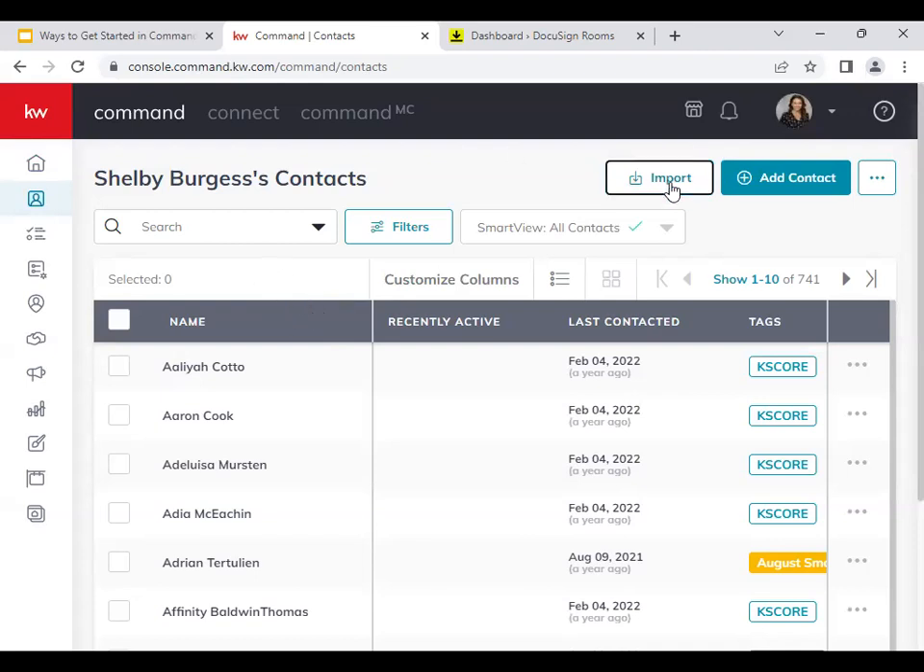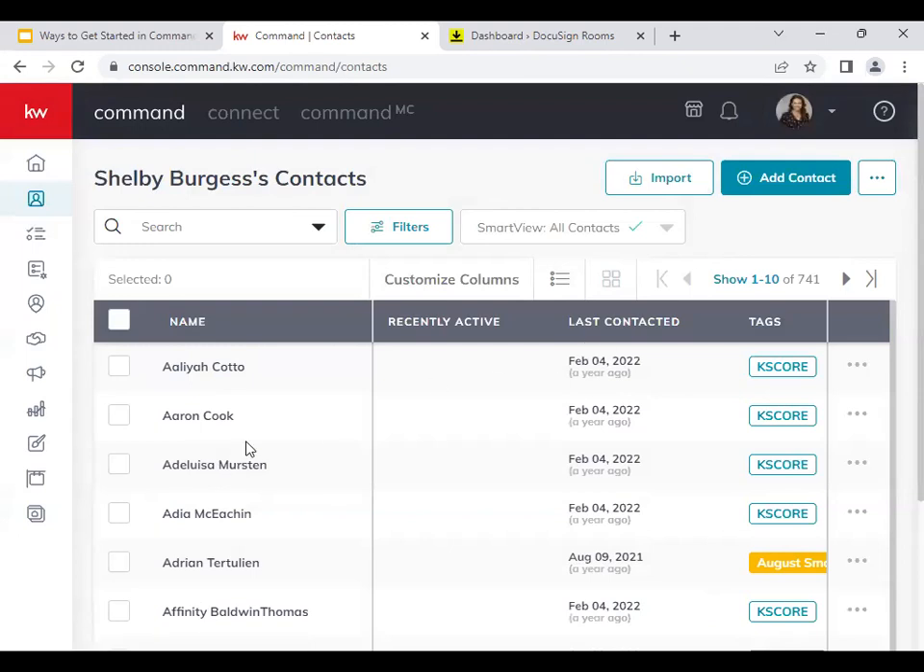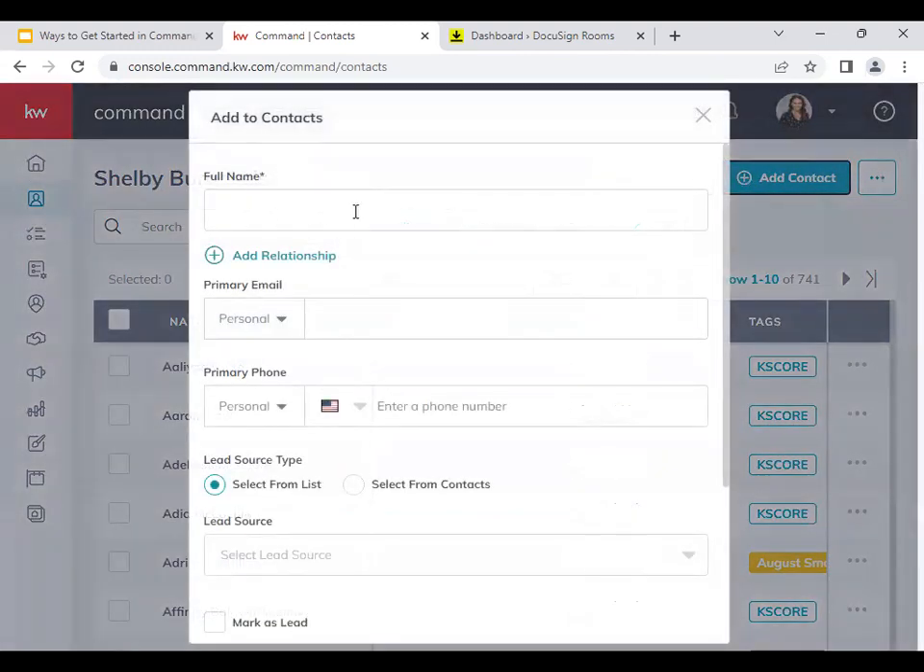There is this import button. So you can use this. So if you have a pre-made Command template file, it's going to be in an Excel. So you can do that if you already have them in a file. And then you can just upload it here. That's what I've done for most of mine. I've imported like our phone roster before and it's so easy. But if you're just adding one contact at a time, you just click add contact.